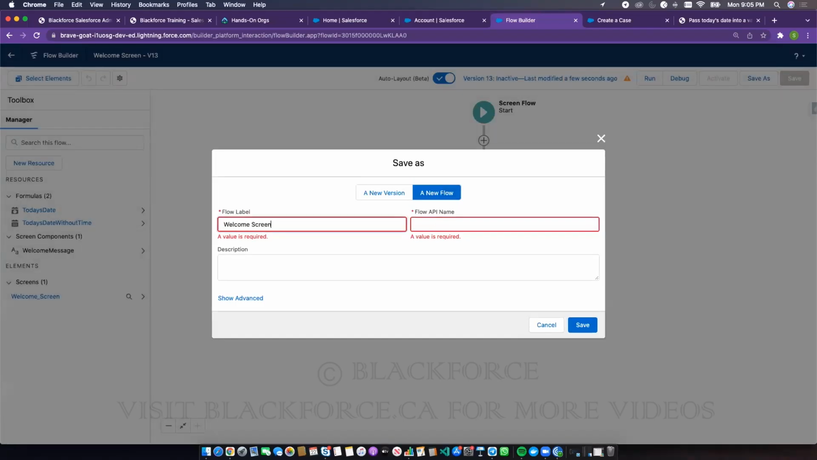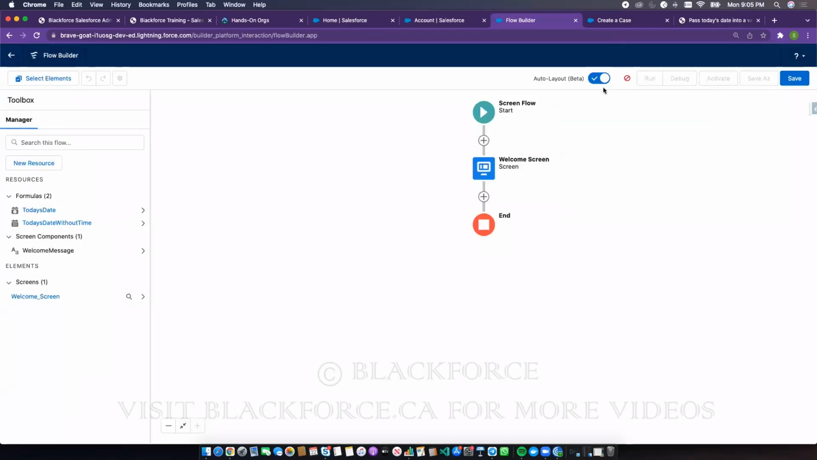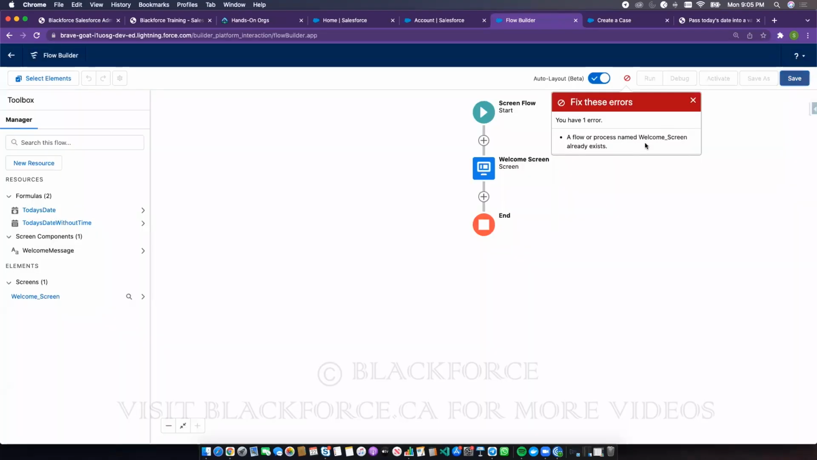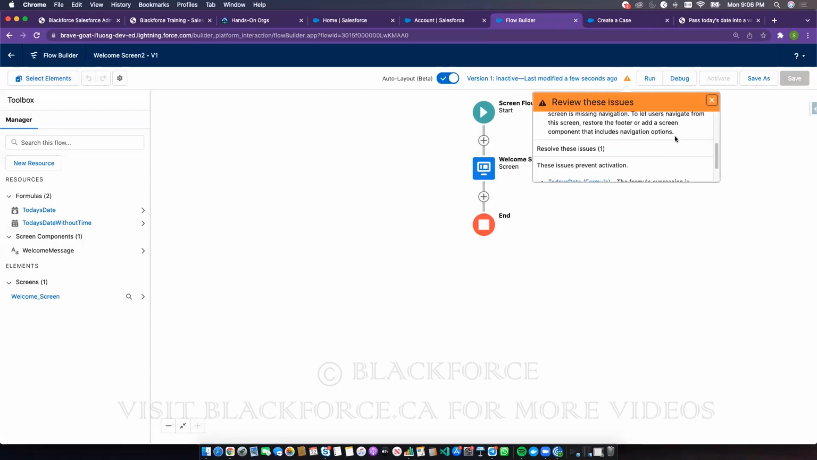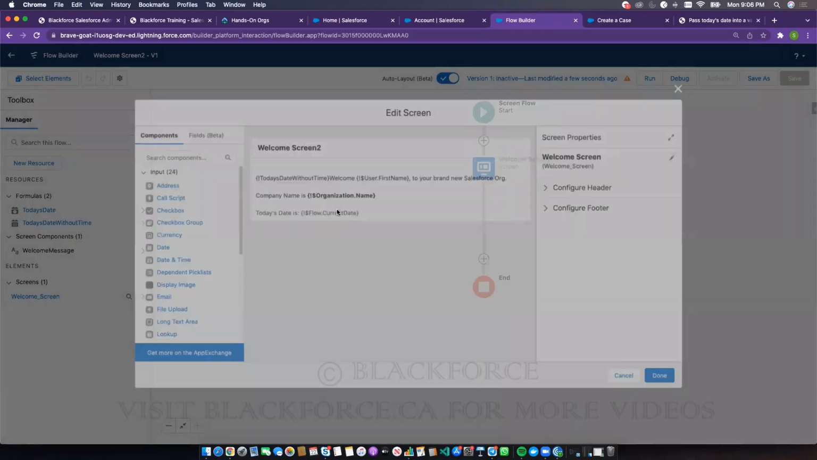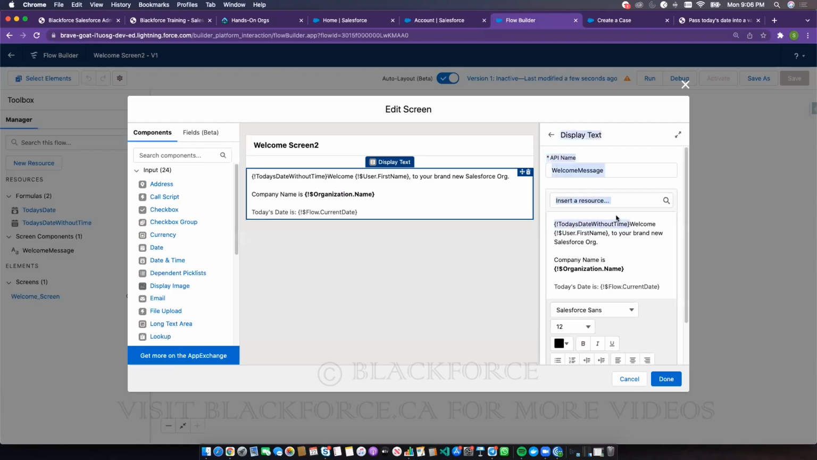Welcome screen. Okay, welcome screen flow. Save as. Then save. Flow process name welcome screen already exists. Okay, save. Then we have that. I'm going to take all this off, okay? The welcome screen is missing navigation. That's fine. Today's formula is an expression. That's fine. So I go to edit and I take off anything that has to do with today's, which is this. Take it off, okay?